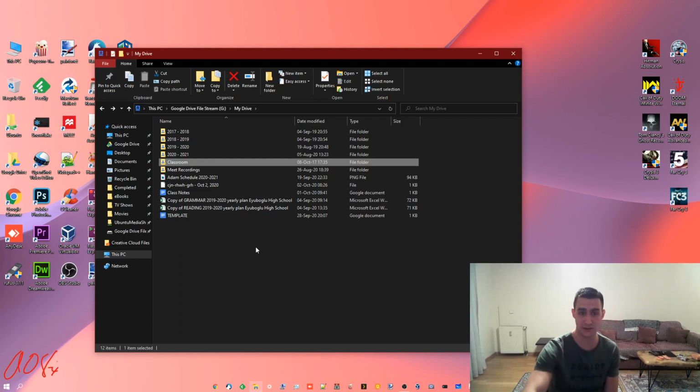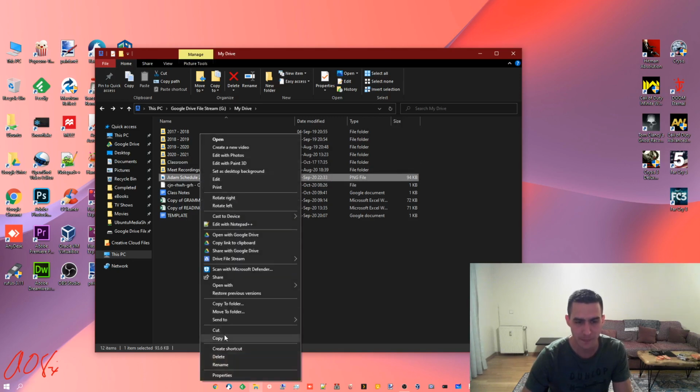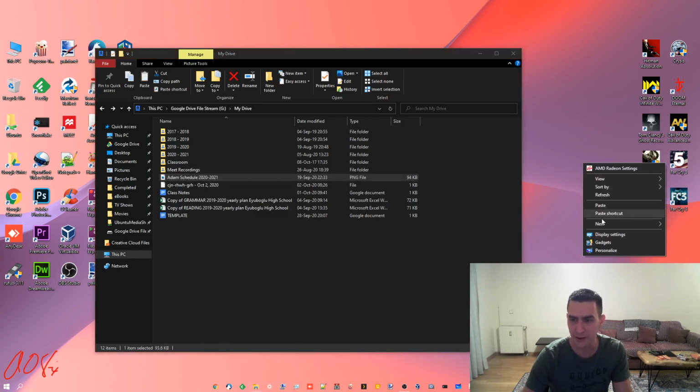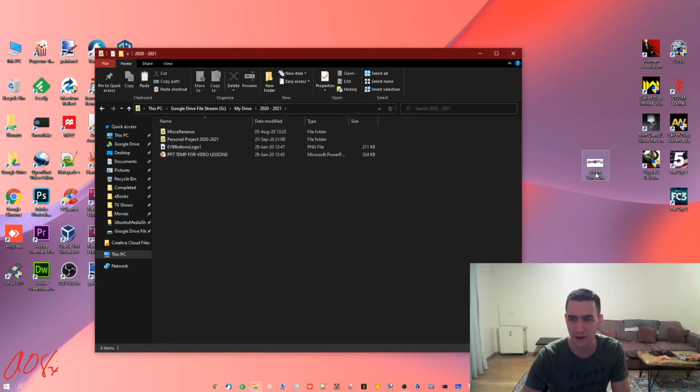And this is the crux of it. This is the best part. You don't have to go to the Drive website, and you can use Windows File Explorer to manipulate it. So, for instance, my schedule here, if I want to, I can just right-click, copy, right-click, paste, just like I could with any other file. If I want to, come back here, I can just drop it in there.